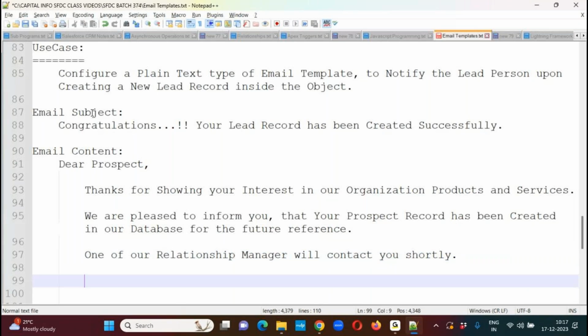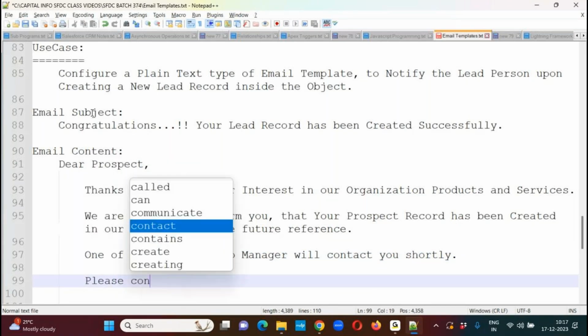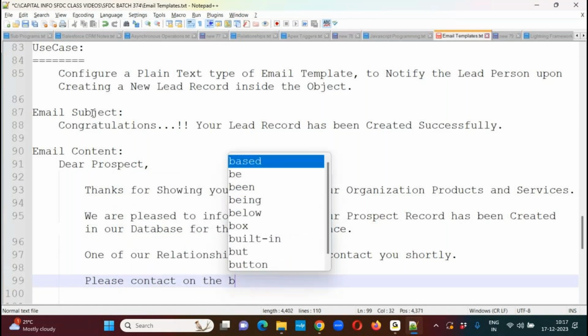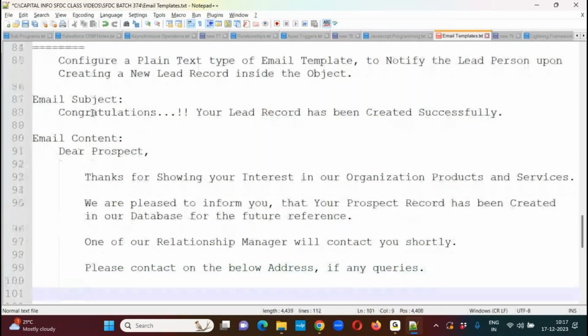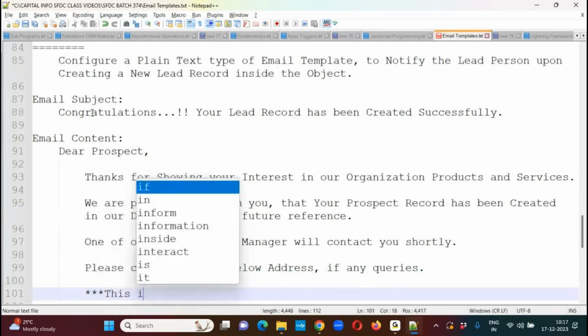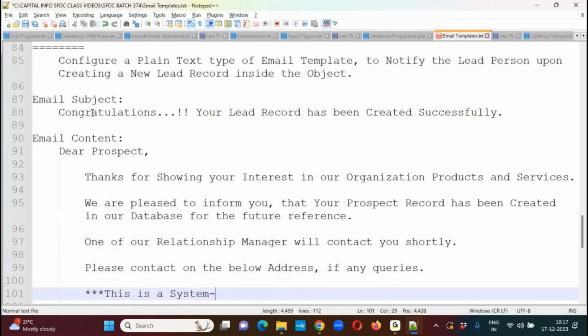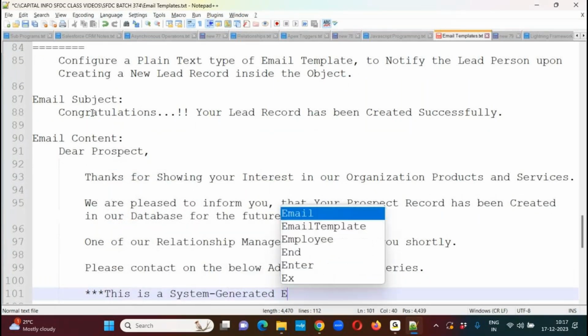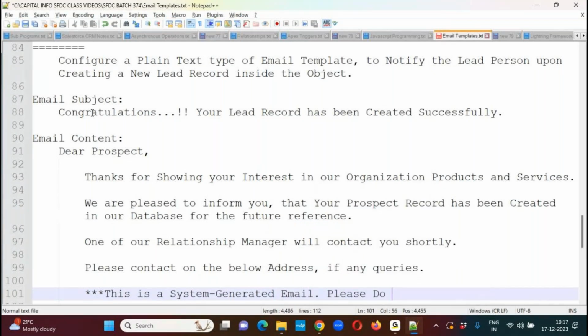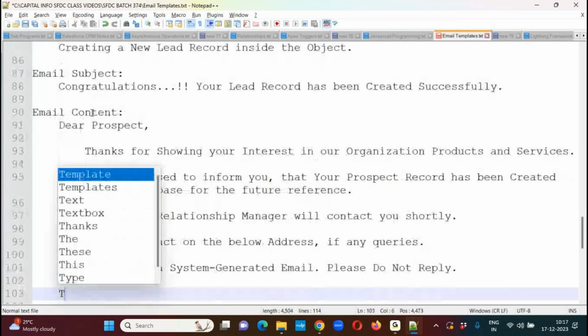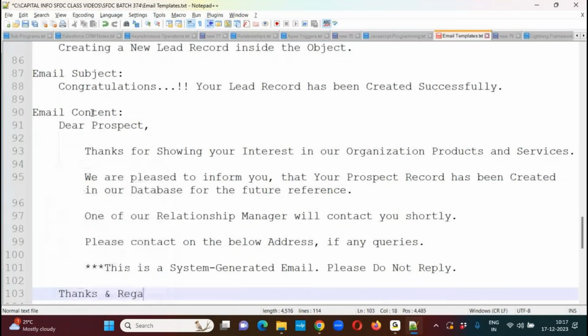Now, please contact on the below address if any queries. I'm indicating this is a system generated email, so please do not reply. Thanks and regards.